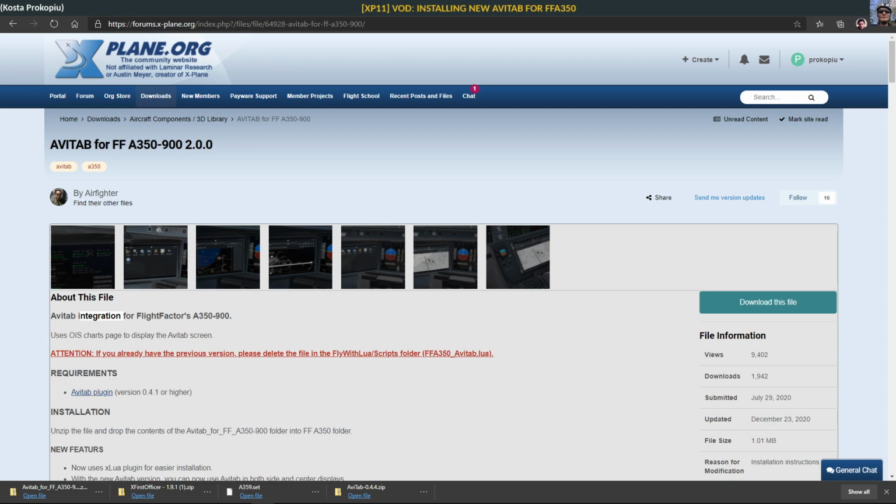It's not that difficult to install this Avitab option, but there's one caveat I have to give here, and that is we're not using the release version of Avitab, we're using a beta. And I had one crash with the Flight Factor A350 that I couldn't exactly pin on a specific reason. So it is possible that the beta version of the Avitab that we're using here is the cause, because it needs this new version in order to work. You cannot do it with the old one, the currently released official one.